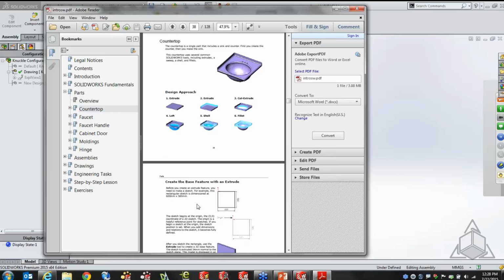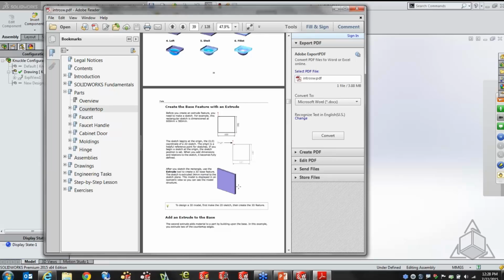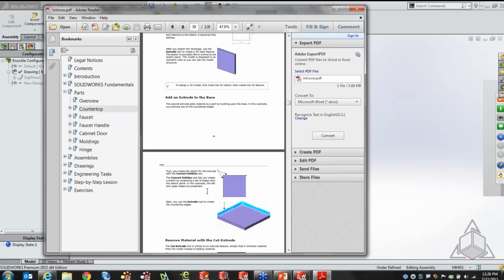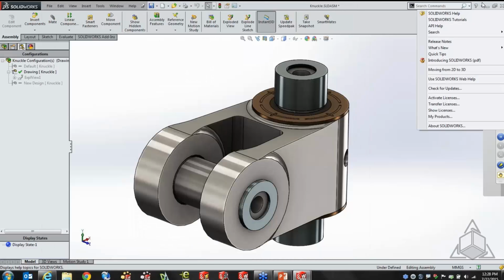Okay, it does have almost like tutorial-based pieces to this. It tells you how to create certain things. So it's Intro to SolidWorks found under Help.